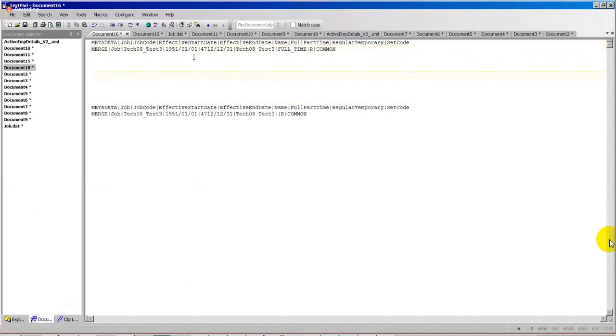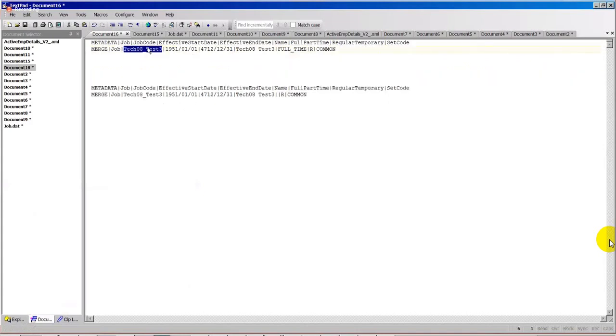And after a week, what happened in my company? This job is no more a full-time job. This job can be full-time or part-time. This job can be anything. In that case, I don't want to keep it restricted by full-time or part-time. I just want to send it as a blank.